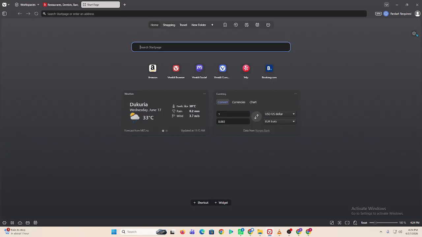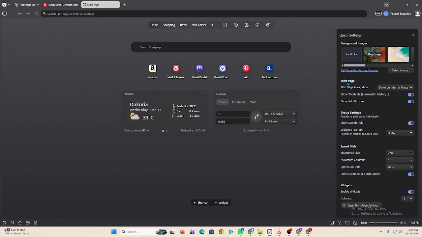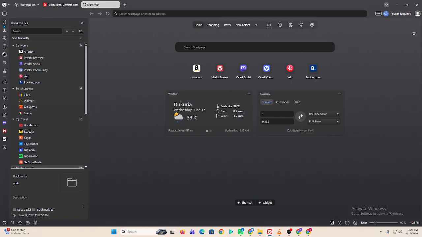Start by enabling Vivaldi Sync. This is the easiest way to protect your browser data across devices. Sign in to your Vivaldi account and select the data you want to synchronize. Choose bookmarks, passwords, extensions, settings, notes, and browsing history.